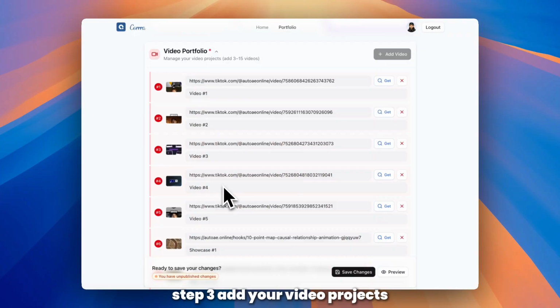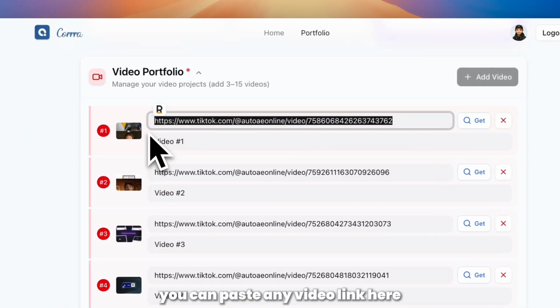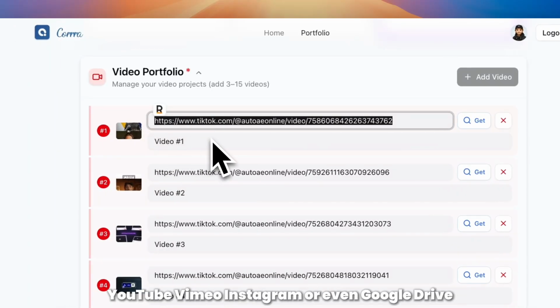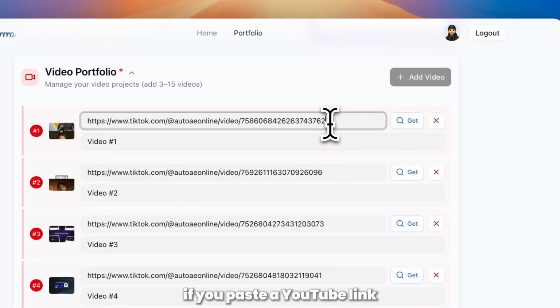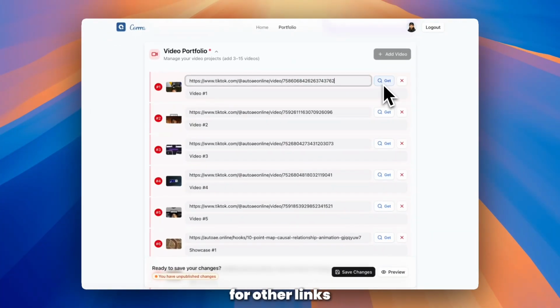Step 3. Add your video projects. This is the most important section, your videos. You can paste any video link here, YouTube, Vimeo, Instagram, or even Google Drive. If you paste a YouTube link, Quora will automatically fetch the video title and thumbnail for you. For other links, you'll just upload a thumbnail and write a short description yourself.